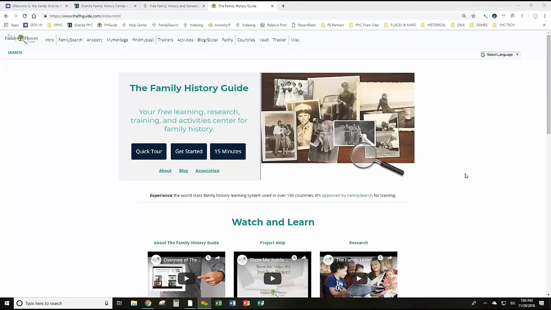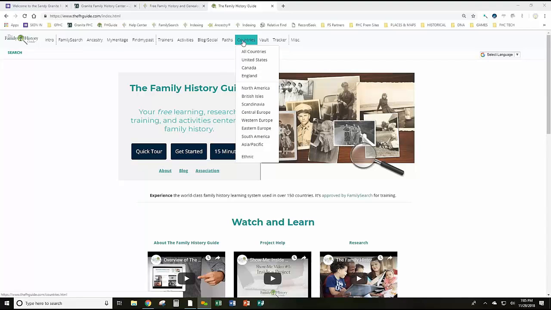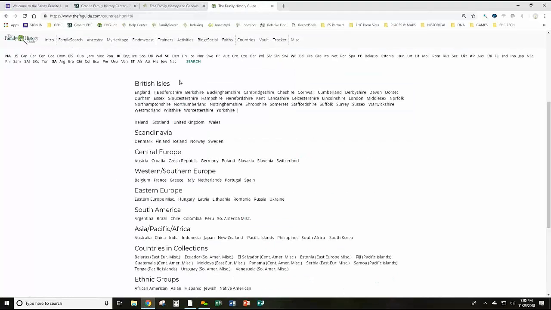All right, so in the Family History Guide, first thing we'll show is how to navigate to the British Isles. So some of you have probably done this before. We go up here to Countries in the top menu, and there is a British Isles entry here. There's also an England entry. So the first country we're going to be talking about is England, so you could get there either way. I'm going to go to British Isles for now just to show you the other things that are there.